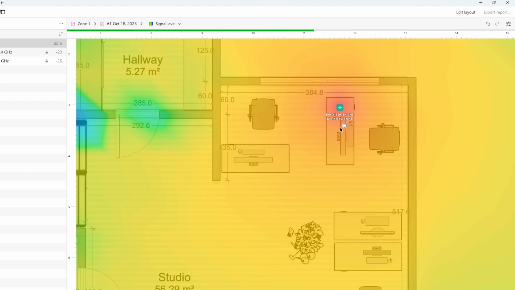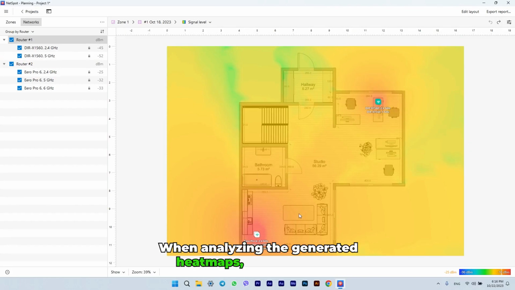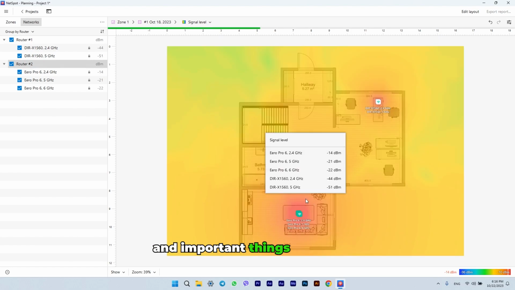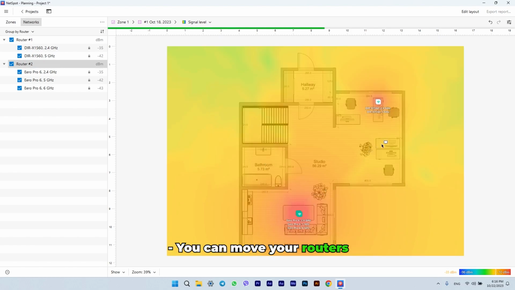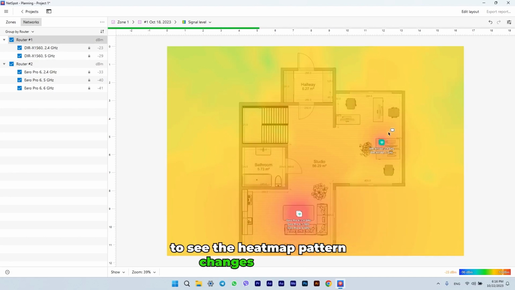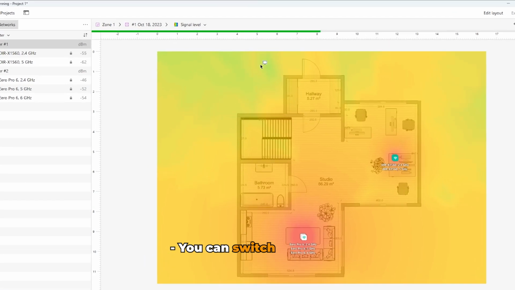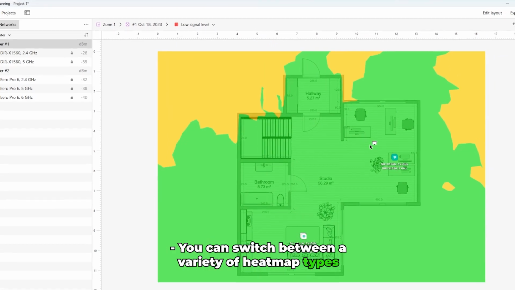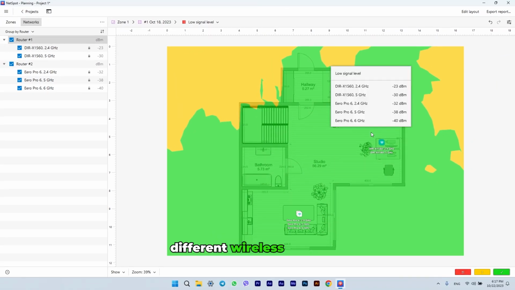generated. When analyzing the generated heatmaps, the two handy and important things you can do are: you can move your routers around by simply dragging them with a mouse cursor to see the heatmap pattern changes instantly. You can switch between a variety of heat map types to visually analyze different wireless coverage properties.